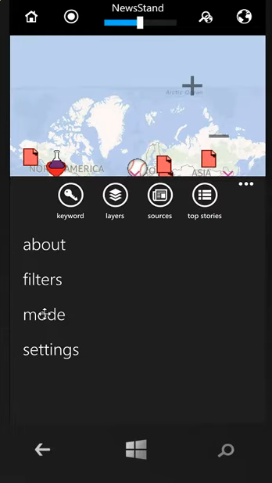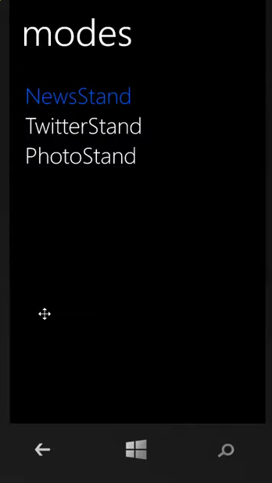The Mode menu allows the user to select the current stand mode. The options are currently NewsStand, Twitter Stand, and Photo Stand. The default mode is NewsStand, and selection of a mode updates the stand mode label. Twitter Stand is similar to NewsStand, but extracts news from tweets instead of RSS feeds. Photo Stand extracts, ranks, and displays images on the map at the locations deemed most relevant.